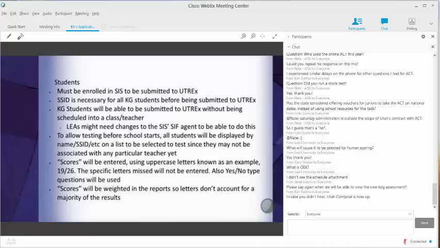Alphabetized by alphabet or by SSID? Sure. That's the next one. Okay. So to allow testing before school starts, all students will be displayed by both name and SSID on a list to be selected to test since they may not be associated with any particular teacher. Basically with a search. So however they're sorted, whatever works best for you. I mean, he could do alphabetical. Alphabetical, Jared. Okay. Is that all right?